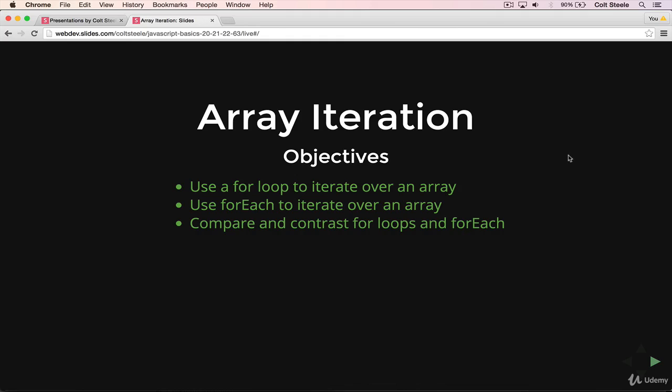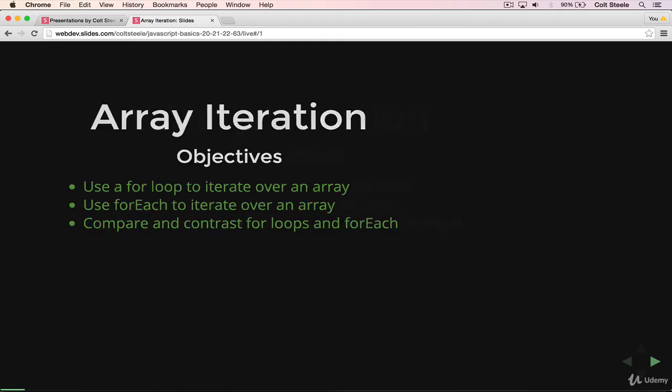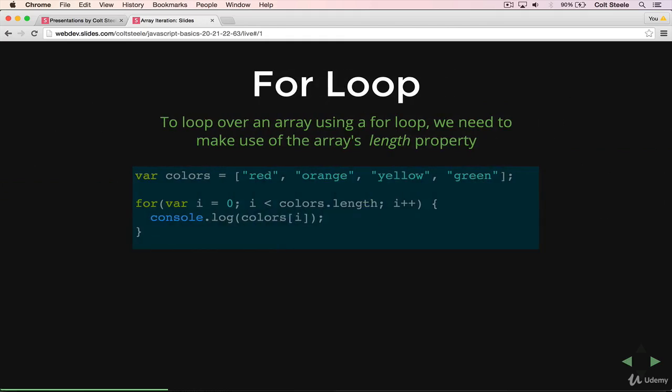So we have three objectives here. The first one is I want to show you how you can use a for loop to iterate over an array. And then I'm going to show you something brand new called forEach. So you've seen for loops before, but a forEach is something brand new. It's exciting in my opinion. It's really, really useful as well. And then the last thing we'll do is compare the two. So let's start. Here I have an example of using a for loop to loop through an array.